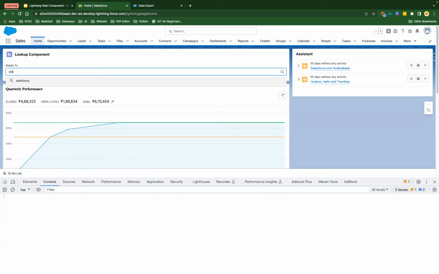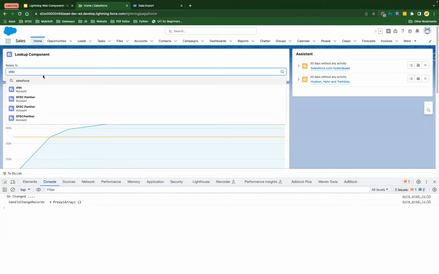And now let's type sfdc. If you type sfdc and put the cursor anywhere, we will see that there are 4 accounts coming up here and getting displayed in the UI. But we want the records to come up whenever we type something.